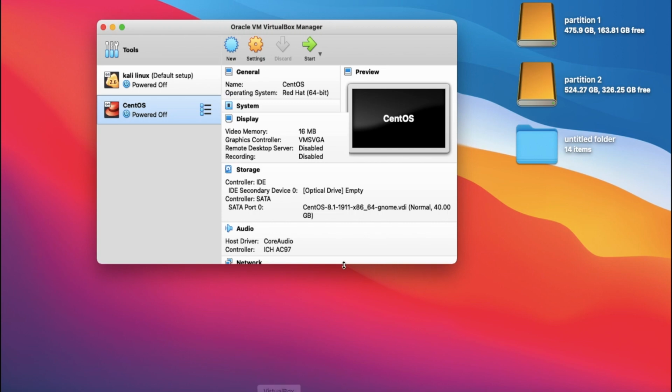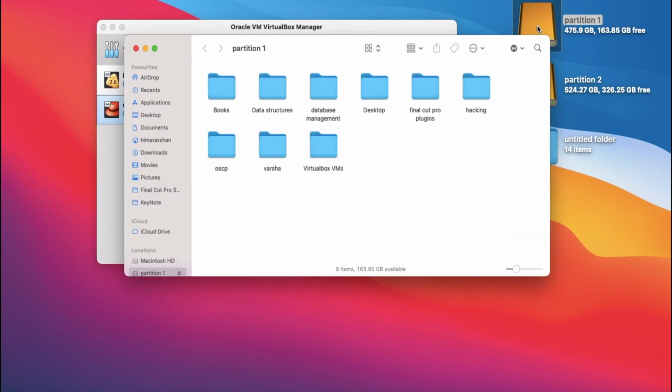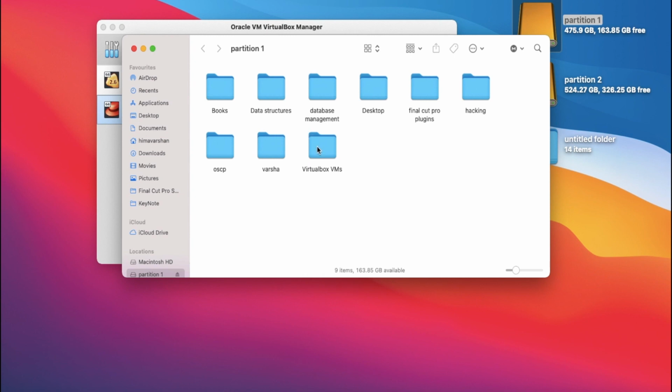Now check out this video to see how to install any operating system on Virtualbox, and while installing, just choose location file in hard drive so that it will be installed on your external hard drive. I have installed Linux and CentOS on my hard drive. The file location is in the partition 1. I divided my hard drive into two partitions.